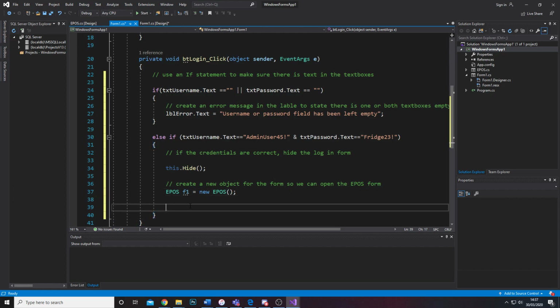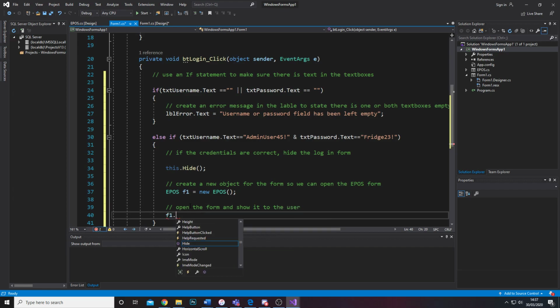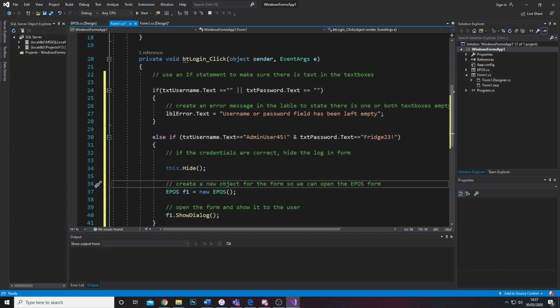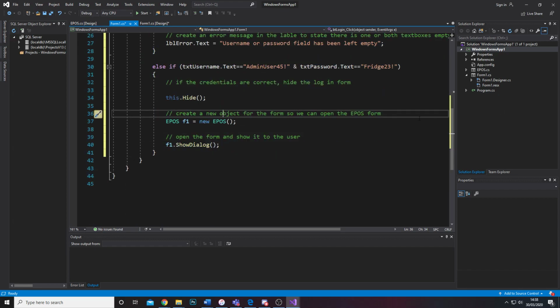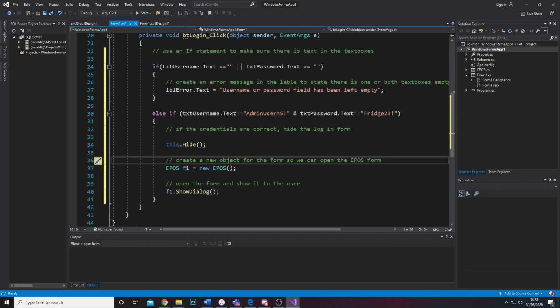And then the next stage is we're going to use that F1 to open it. So we're going to open the form and show it to the user. So we'll go F1 dot ShowDialog, like that. Okay? So you've literally just created a new form and you've opened a new form, if these are correct. And the last thing we need to do is the else.